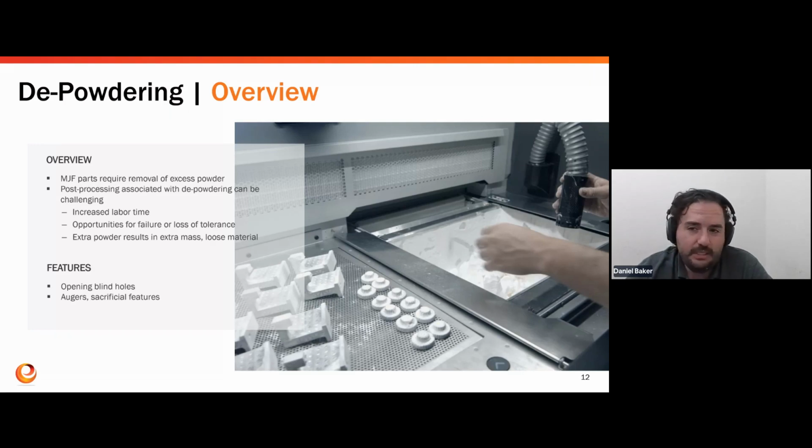It's an essential step in the multi-jet fusion process as we're working out of a powder bed. Since the parts are suspended in that powder bed, we have to successfully remove all of the powder from the parts during the process. Historically, this is a pretty labor-intensive process, and it's prohibitive for larger volume run productions because each part has to be handled manually.